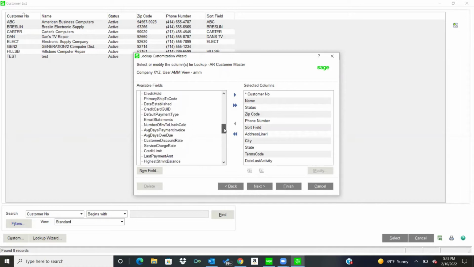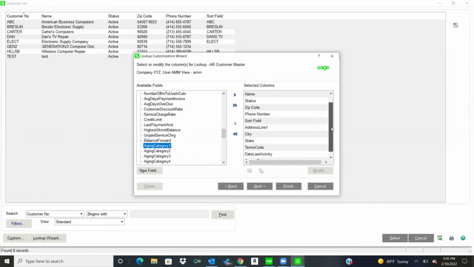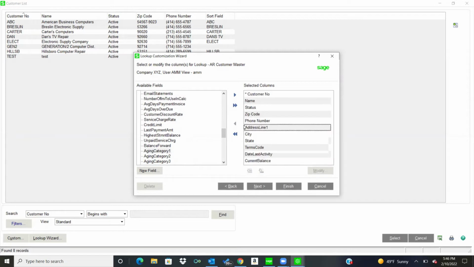Let's see, what else do we want to know about them? Lots of different things you could see. Last statement date. Oh, current balance. That's what I was looking for, their current balance. And once I have that on there, I can tell it how I want to position those columns. So I'm going to get rid of this sort field. And I want my address to go up here, and I want my city up, and my state under that, and then my zip, and then my phone. And I'm going to put current balance because I want to know that pretty readily. I'm going to actually put that up there next to my name.